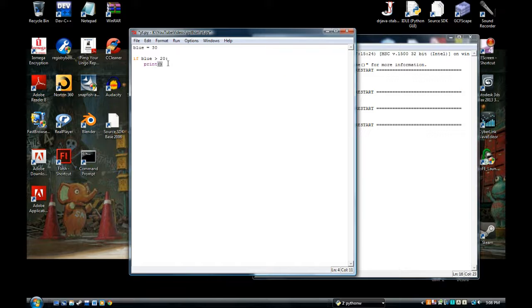Print parentheses blue area period. And now we're going to do something new. We're going to use the else clause. So else colon, so that the program knows you're going into the block of code. Print parentheses single quote no color area period. Go to file, save, and that's it.